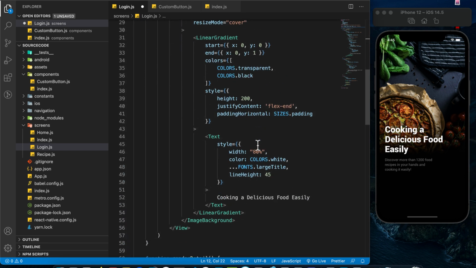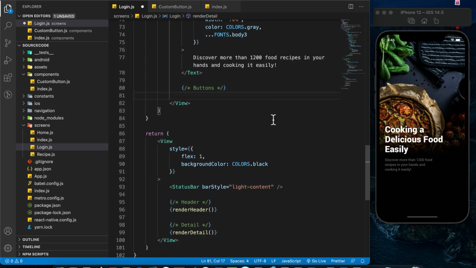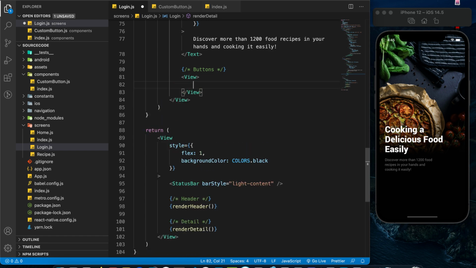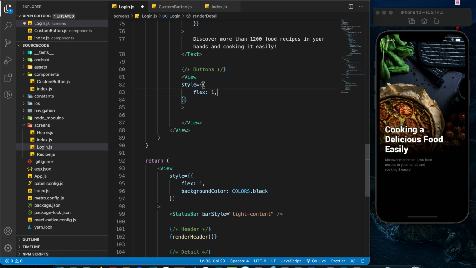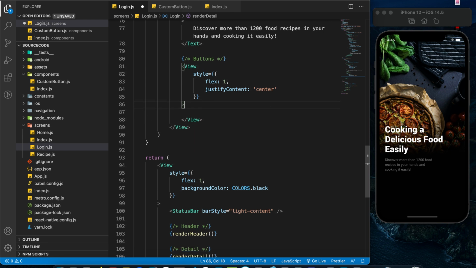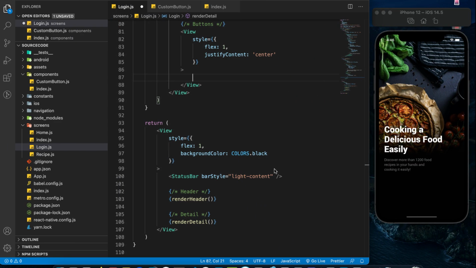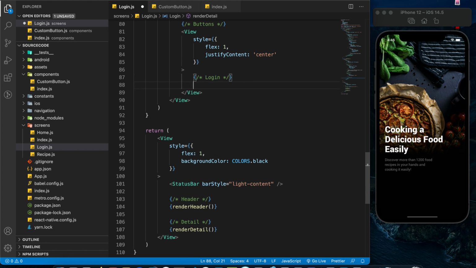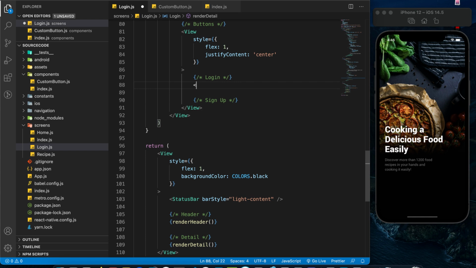Alright, now in the buttons section over here, we are going to first render a container view like this. Give it some styling. Flex equals to 1 and justify content equals to center. And now within this container view, we are going to render two buttons, which are the login button and also the sign up button. So over here we have the login button and followed by the sign up button like that. So here we will render the custom button component.